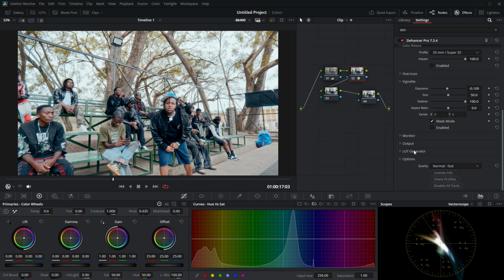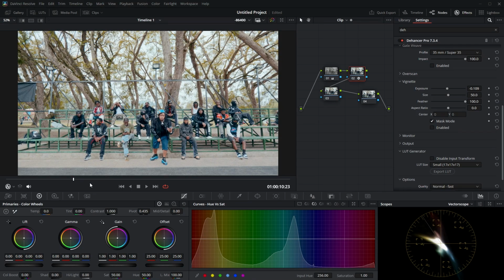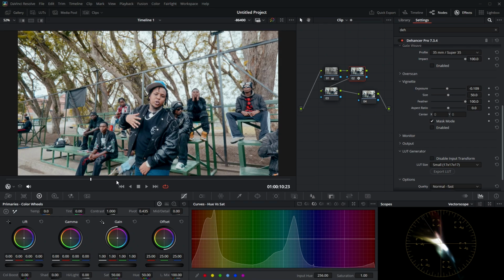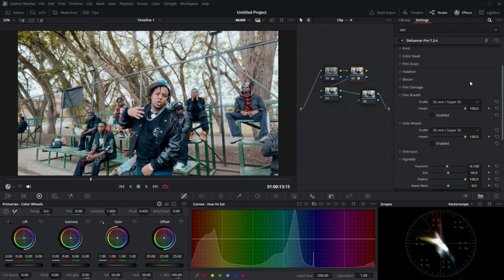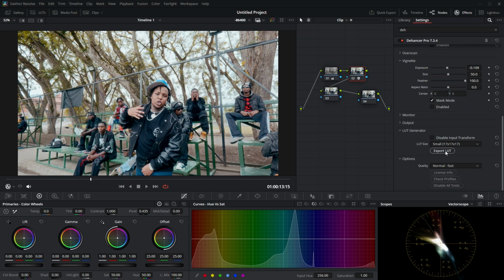And then guys, for the last setting, I just want to show you the LUT generator. Guys, for example, you do the color grading here in Dehancer Pro, and you like your film look, maybe this is looking nice, and you want to apply it in other videos. So what you do, this LUT generator helps you to export the LUT. Okay, so the dot cube. So when you export the LUT, you save the LUT as settings. It is the combination of all the settings you made in this Dehancer. And then you just click here for export LUT.